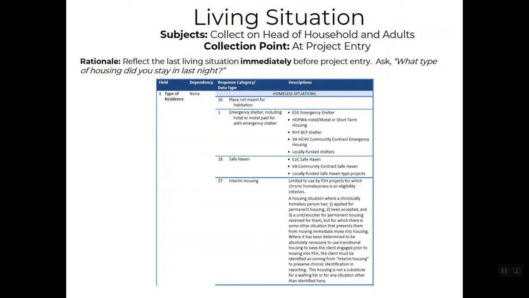Living situation. So the intent to collect this data element is truly where did you stay last night before you came into this program? The HMIS data elements have now been broken out into a little bit of a situations bucket on top, as well as the actual destination living situation category. So the homeless situations are place not meant for human habitation, emergency shelter, including hotel, motel, safe haven, and interim housing. It's important to note here for interim housing, and I'm going to read the full definition for you because this is a new option in living situation.